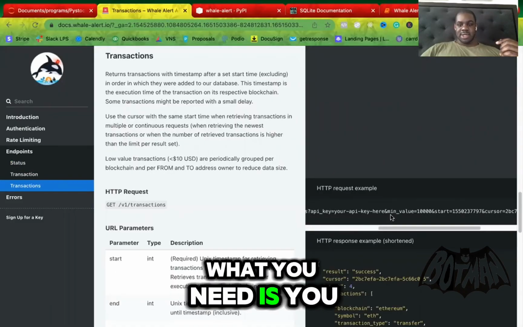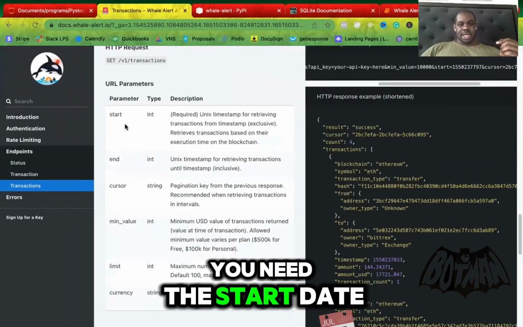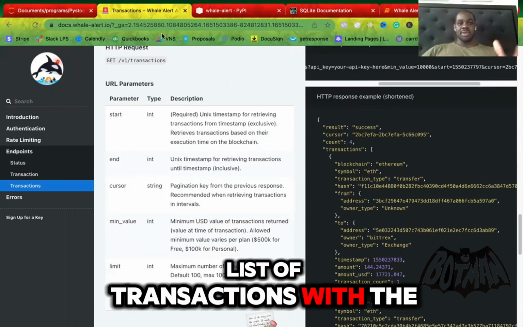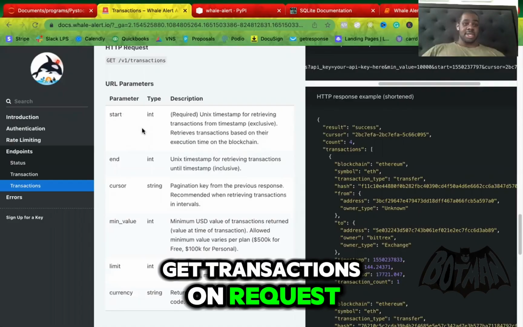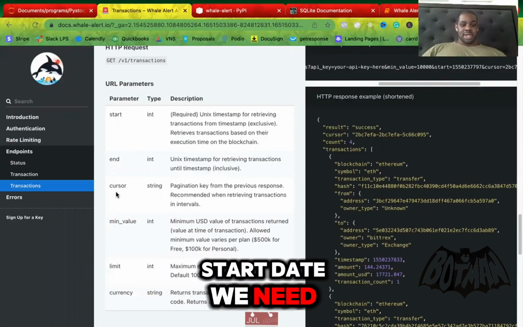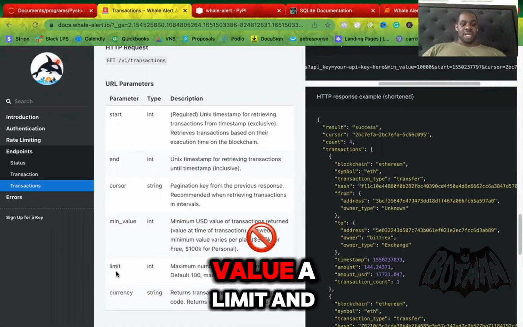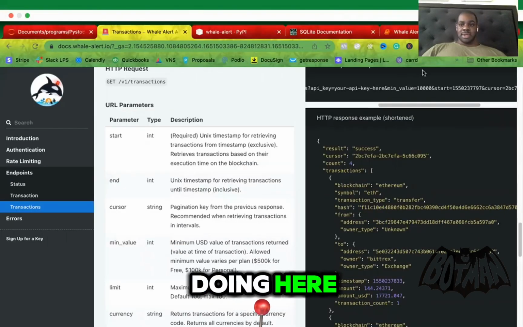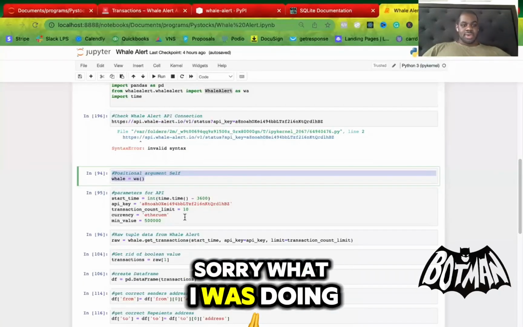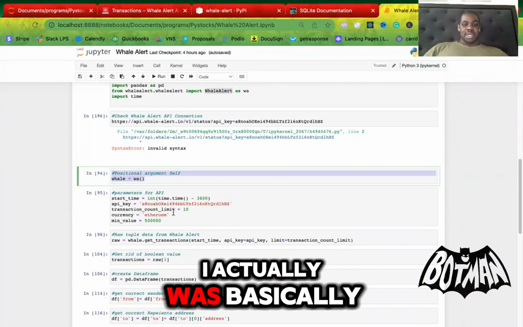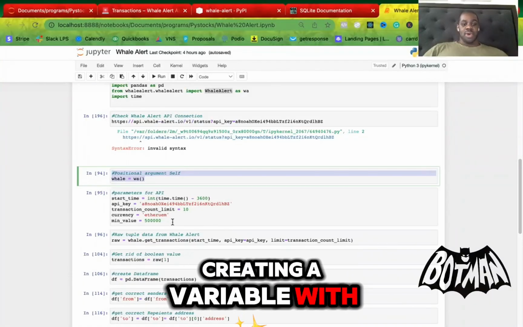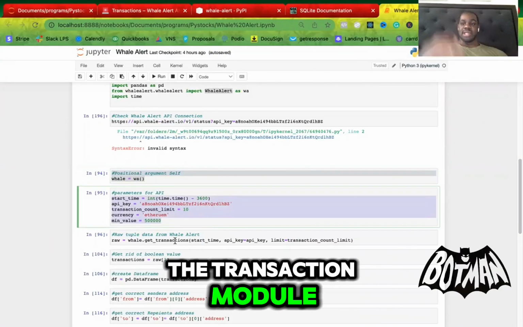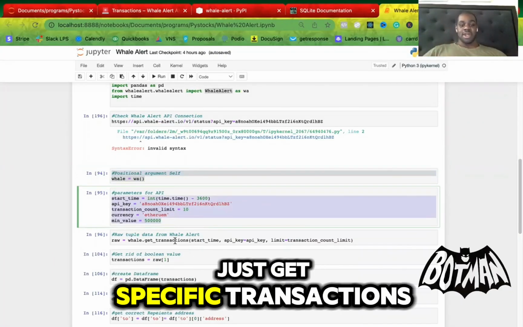What you need is these. You need the start date that you want to actually get the transactions for. So we're getting a list of transactions with the get transactions request. So we need a start date, we need a cursor, we need a minimum value, a limit, and currency. So what I was doing here was creating a variable with all of the information that I wanted to add into the transaction module. That way I can just get specific transactions.